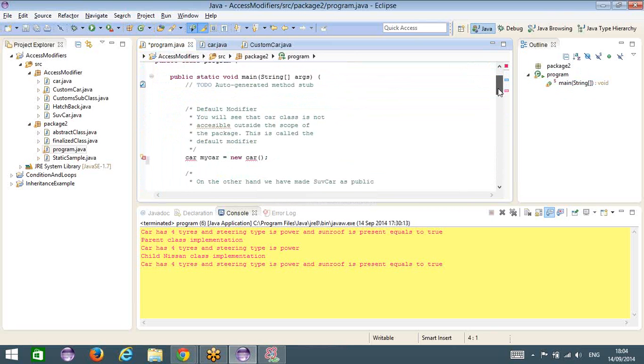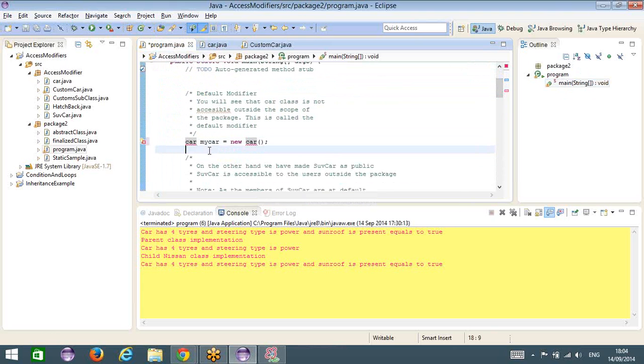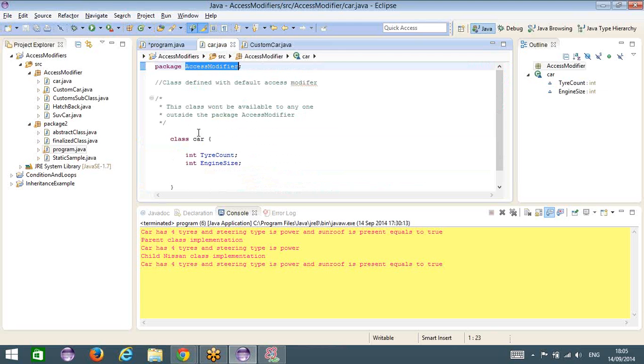Now, as I've imported the package, I will try to create an instance of the Car class. And as you know, the simple statement is type name followed by the variable name equals new, again the type name. As you can see, it is showing an error right now. It says that the type Car is not visible.